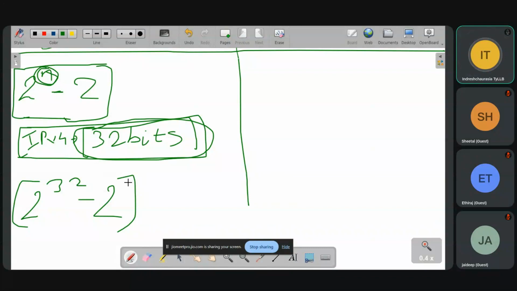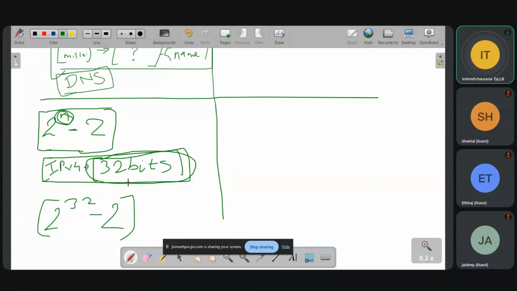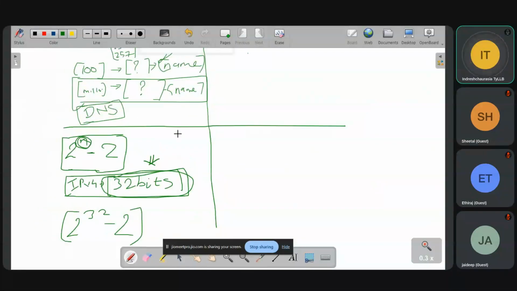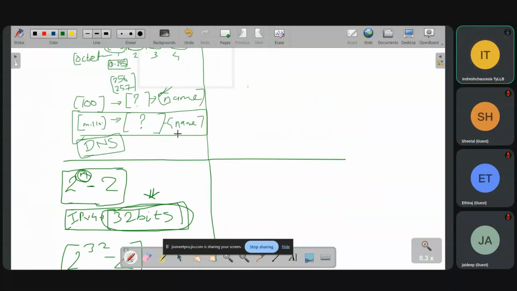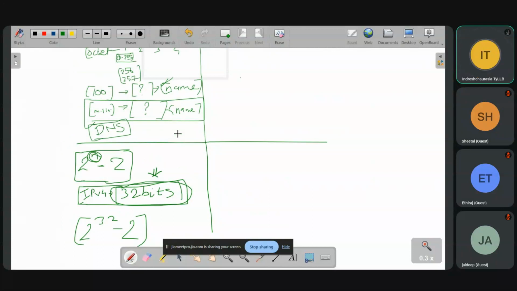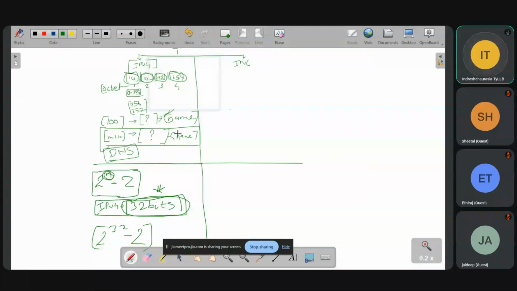So when I say bits, what exactly does this mean? Any idea? Those who are from a technical background, those who are non-technical, I can understand. Those from a technical background, just write what you mean when you say bits.